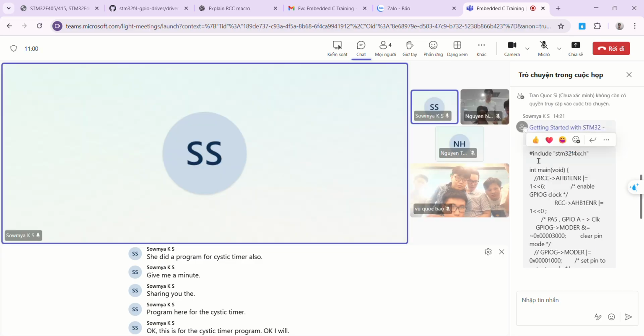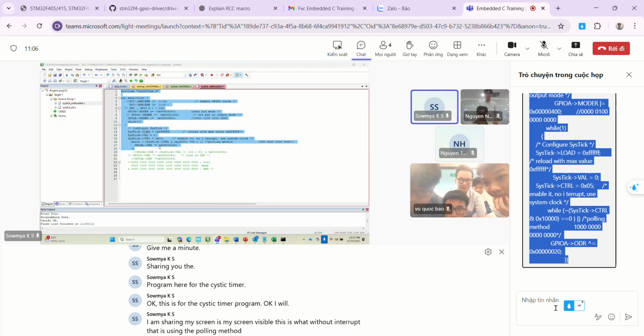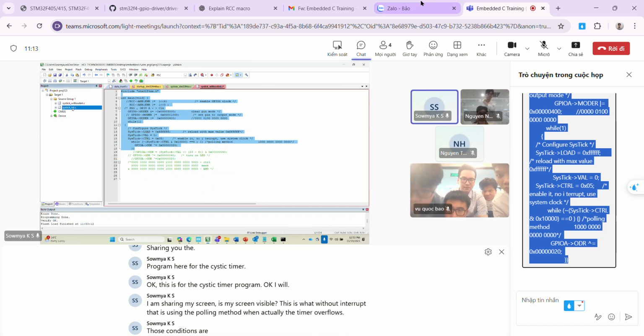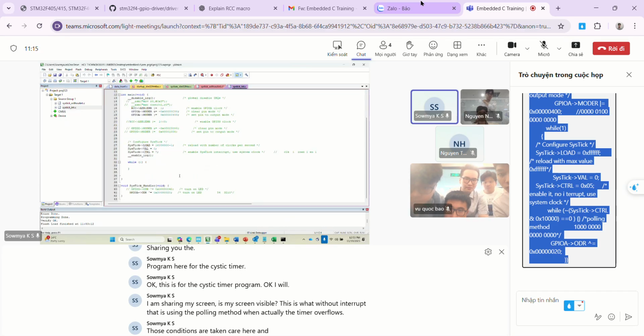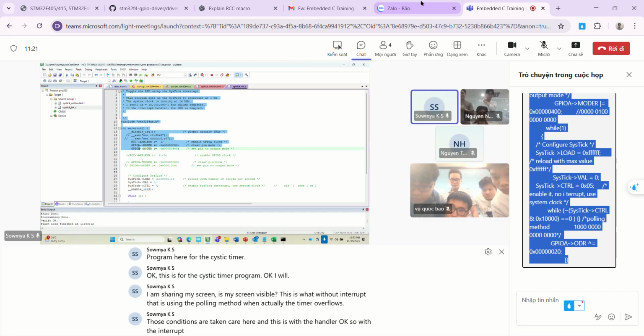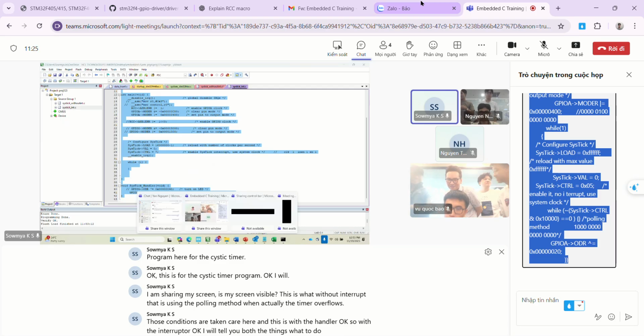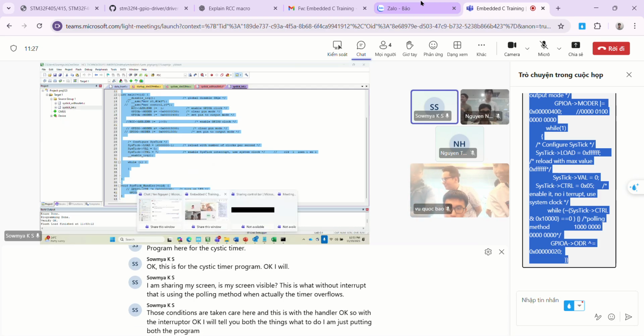I'm sharing my screen. Is my screen visible? This is for without interrupt, that is using the polling method. When the timer overflows, those conditions are taken care of here. And this is with the handler, so with the interrupt. I'll tell you both the things, what to do. I'm just putting both the programs here on the chat.